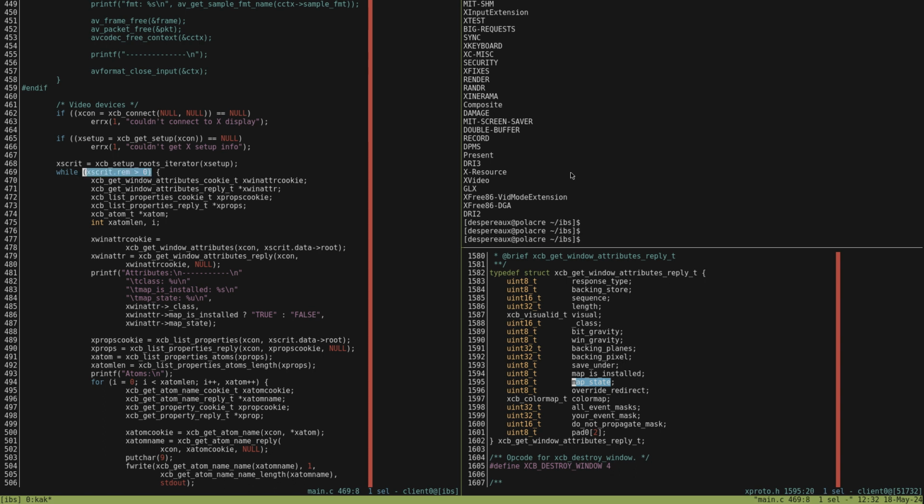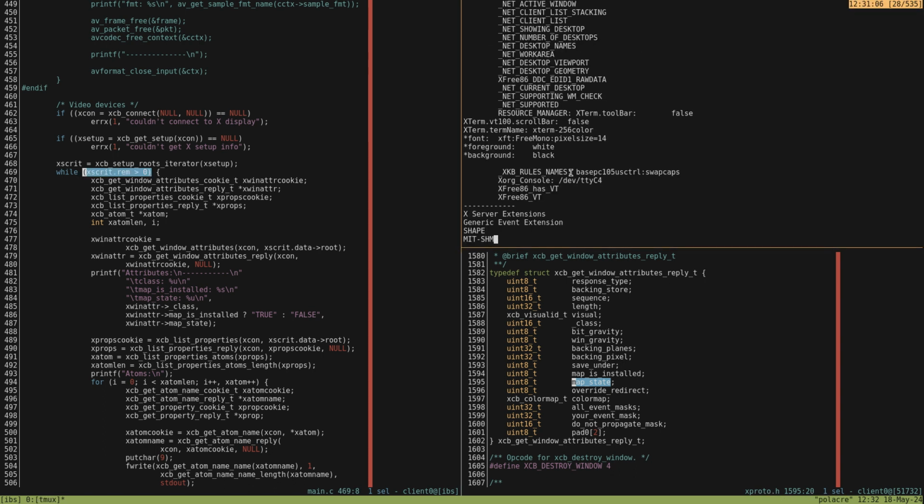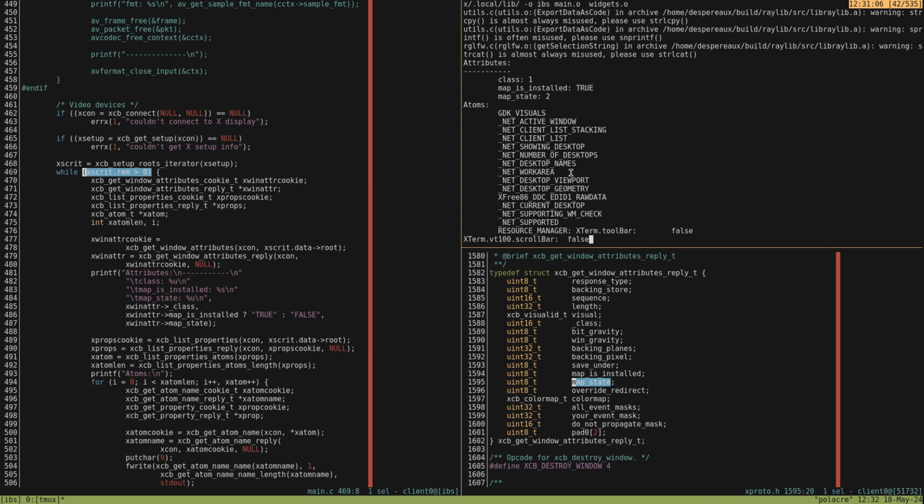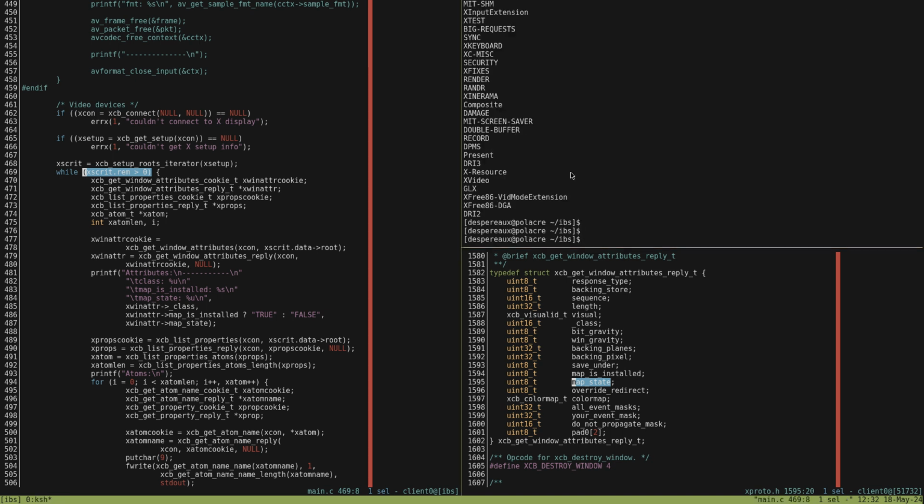So we want to loop through all the screens, which I think there is just one, right? Yeah, it looks like there's just one. That tracks, because I have one screen. For each screen, I think what we want to do is all this stuff. Actually, we don't want to do any of that stuff.